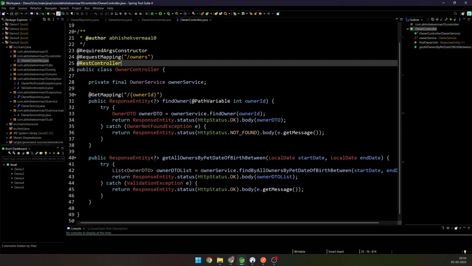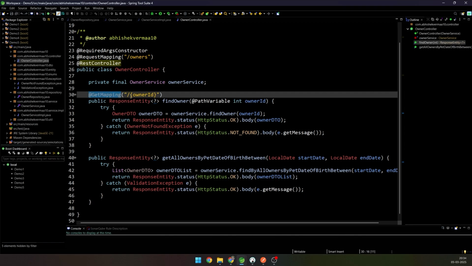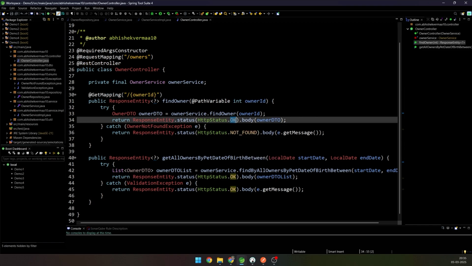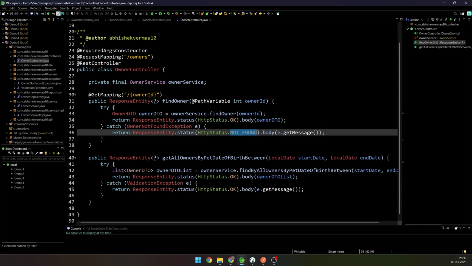Then here you remember we were mentioning it as get mapping. And I told you that the way of writing it will be /owners. And then here you are going to provide some actual ID. This actual ID will be considered as a path variable. It will go here and from there it will go to the service. And this is how things are going to work. If we are able to find the owner, we are going to return status as OK. And we are going to provide the owner DTO object within the body. In case the owner is not found, we are going to say not found, and then we are going to return a particular message.